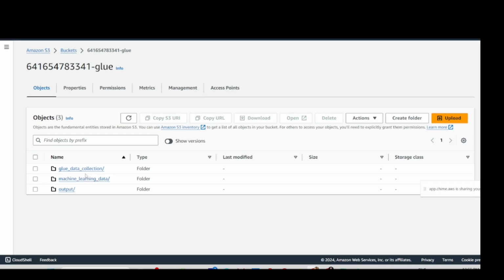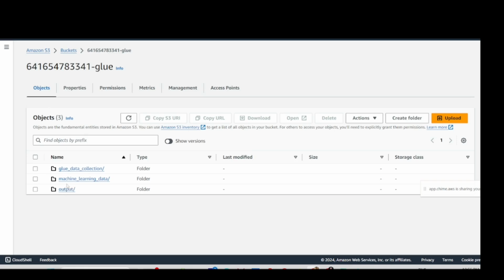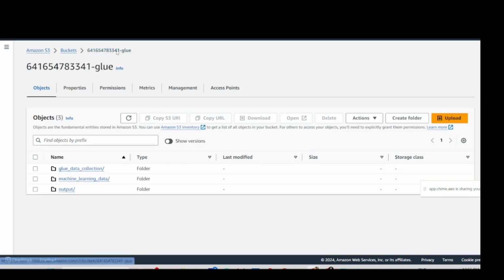Gotcha. So that's just a regular bucket? No, it is not a regular bucket actually. This data, the AWS Glue data collection, is connected to the data lake. Okay, so I think we need to go to the data lake to give permissions to Redshift. But this machine learning data is completely different, it's independent. Oh, okay, so the machine learning data is just a regular bucket? Yeah, correct, regular bucket. Gotcha.